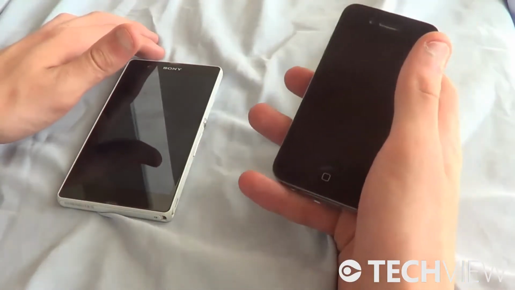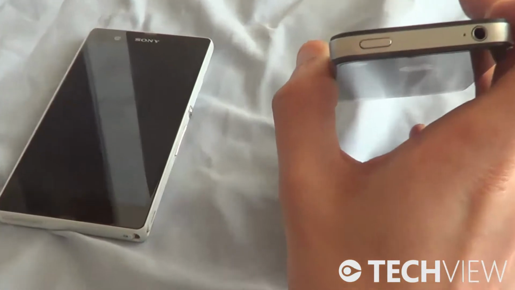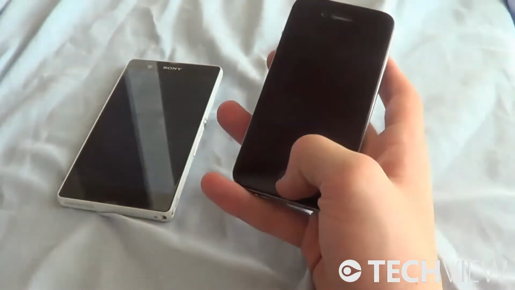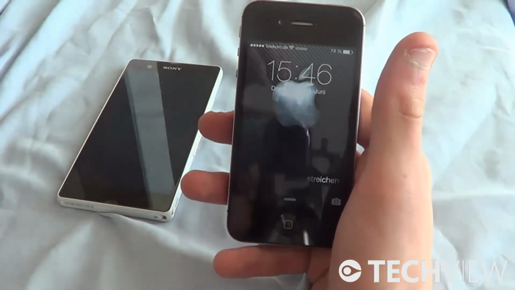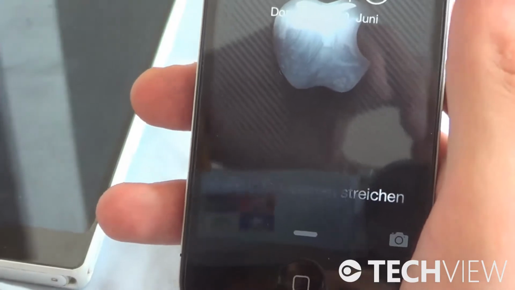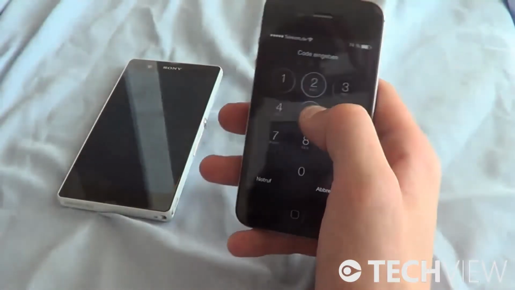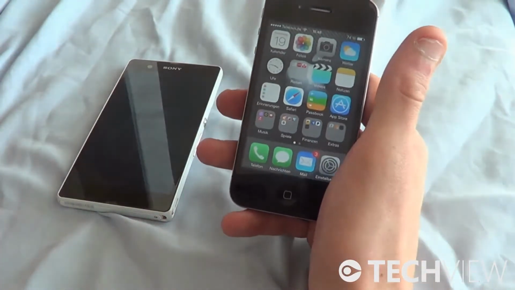For people that don't know, you can unlock the iPhone either by pressing the button on the top or simply by pressing the menu button or home button or however you want to call it. To unlock it, as you can see here, you just swipe to the left, type in the unlock code, and there you go.